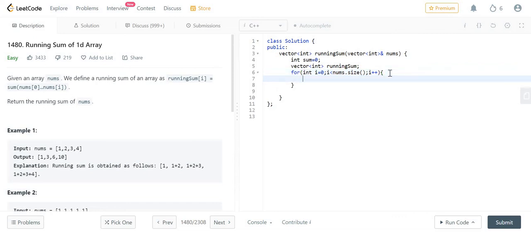First of all, we need to increment the sum by nums[i], as I mentioned earlier. Then we need to put this sum into the running sum array or vector, whatever you may call it. I'm using a vector. After the whole for loop is complete, we will have the answer in the running sum vector. So let me return the running sum vector here at last.